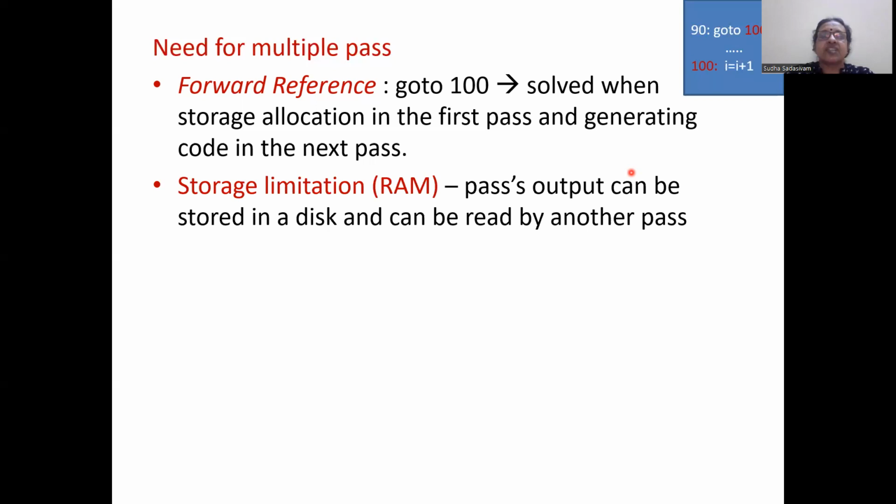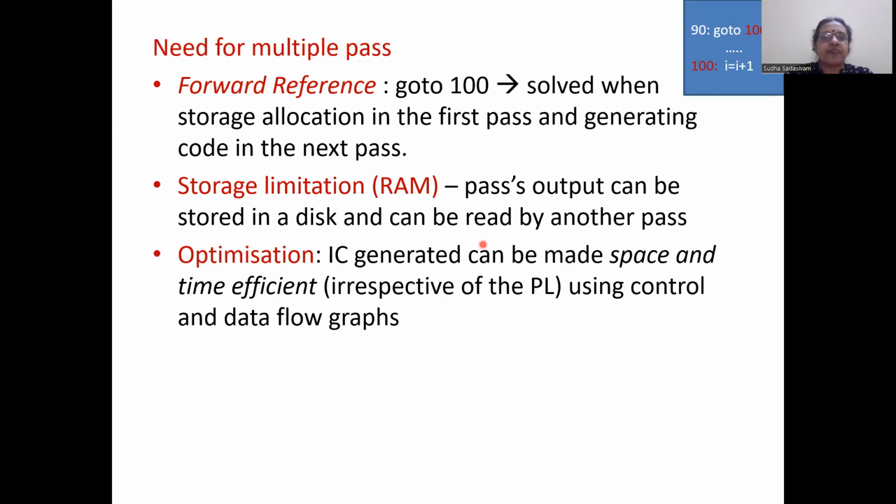So if a single pass output becomes very large, then in that case, a lot of RAM space will be required. Hence, if we have multiple passes, the space required to store the intermediate representations in the memory can be reduced.